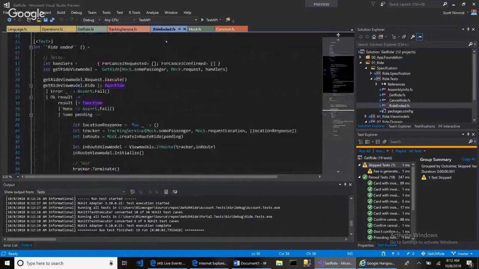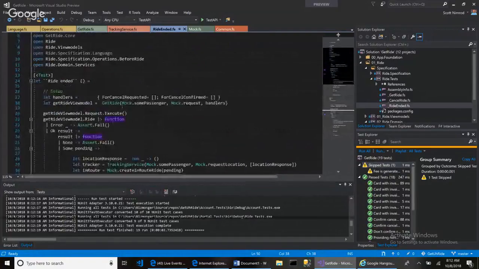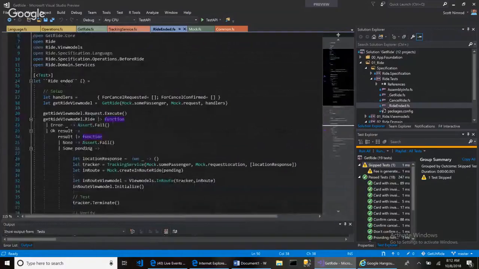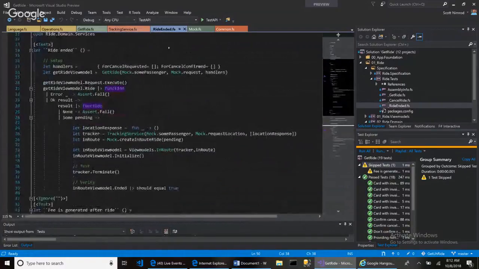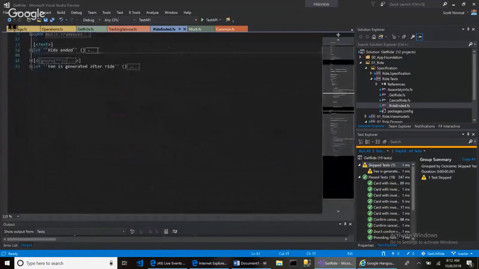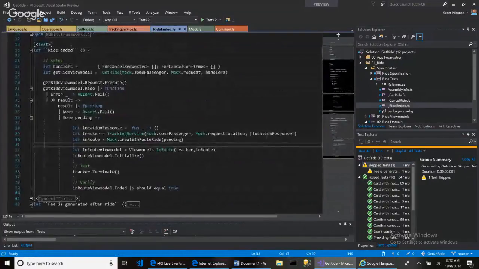So what else? The test that I wrote before that was a ride ended test. Let me try to close this and then go to ride ended. So this ride ended, this was kind of a learning lesson for me, where I started to stumble with the subscription model for a ride ending. Specifically, this tracker.terminate test right here.